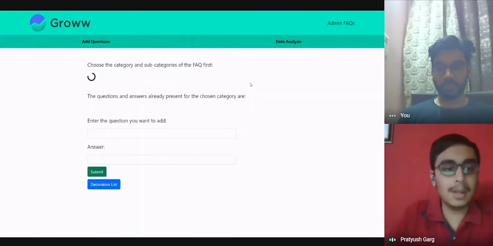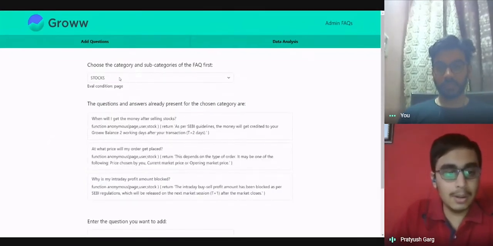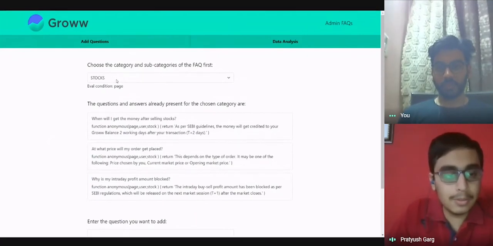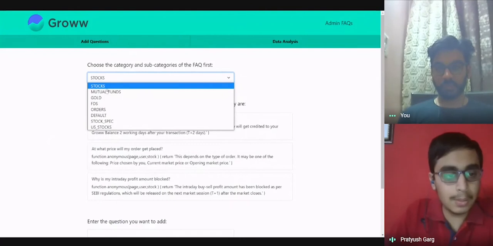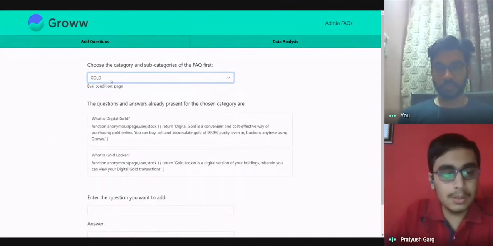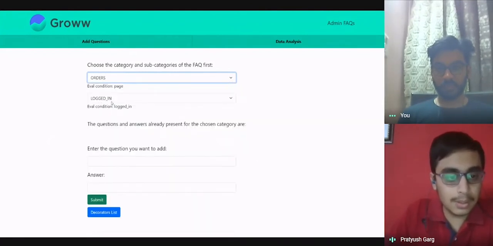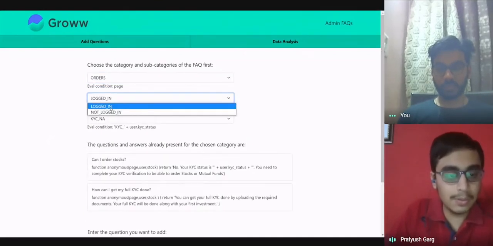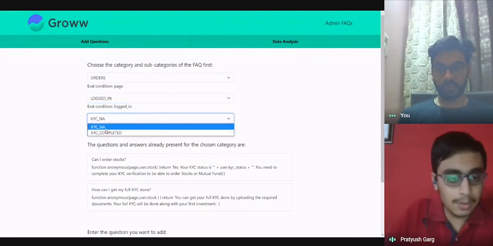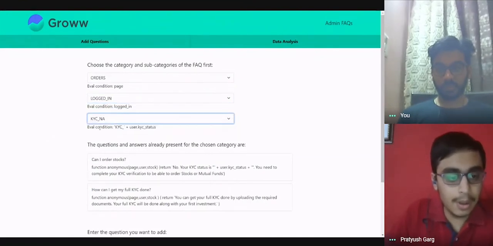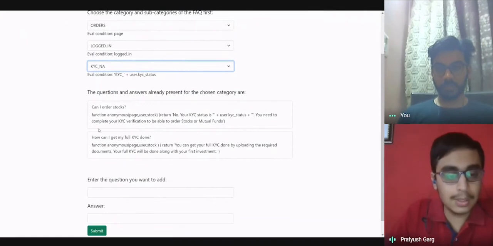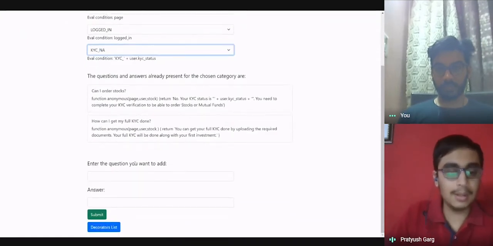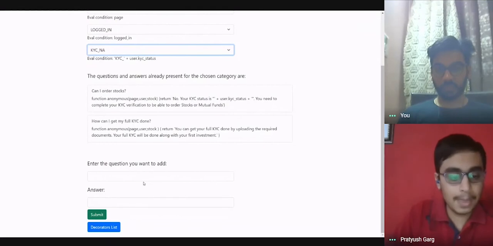The add questions panel is used to add a question and answer to a particular node in the decision tree that we had seen earlier. First of all, we select a particular node, suppose the gold node. Now the gold node is already a leaf node, so now let's try the orders node. After selecting the orders node, we now choose one of its child nodes and so on till we reach a leaf node. For the leaf node, the questions and answers are loaded. We can add another question and answer to this list.